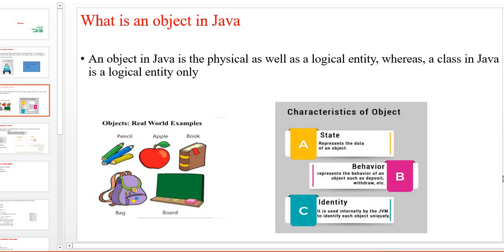When we use the term object, each and every object has its own characteristics, that is the state of the object, the behavior of the object and the identity of the object.